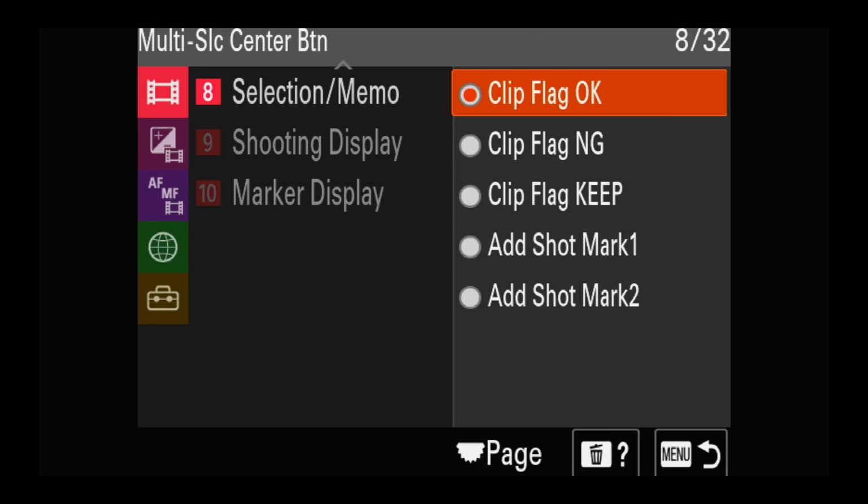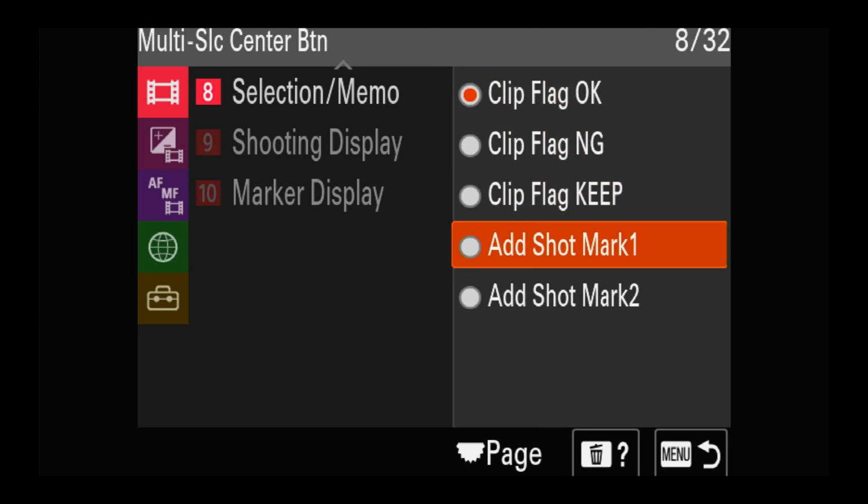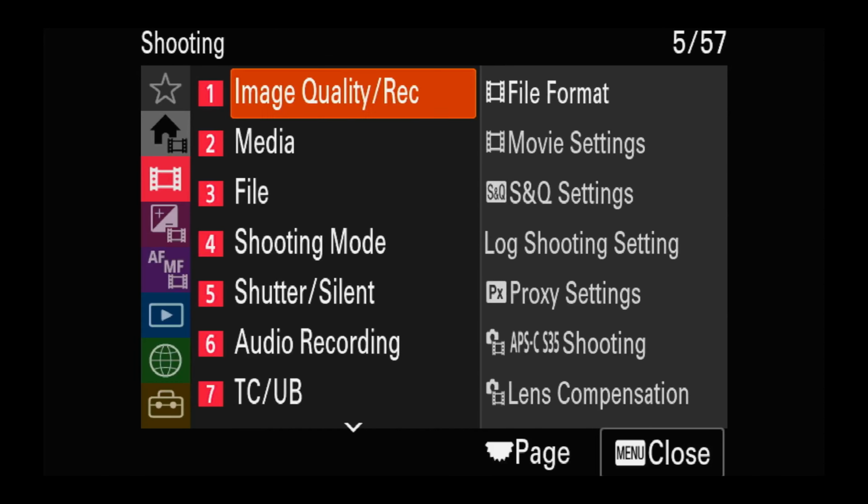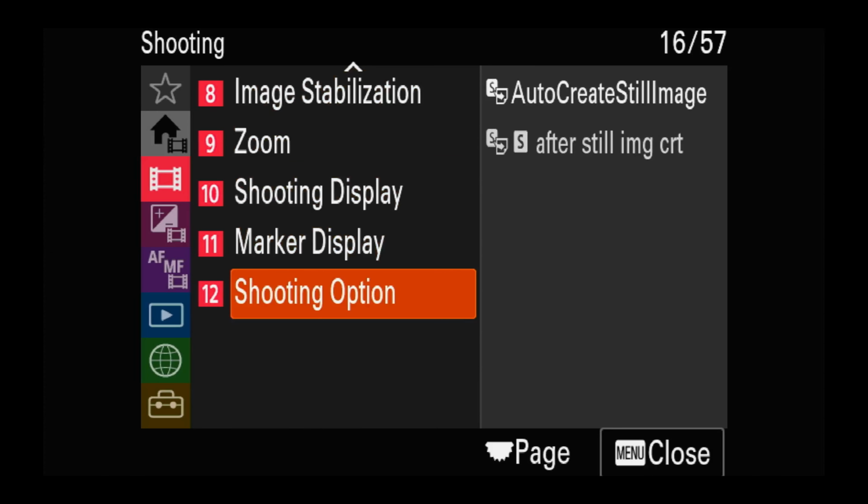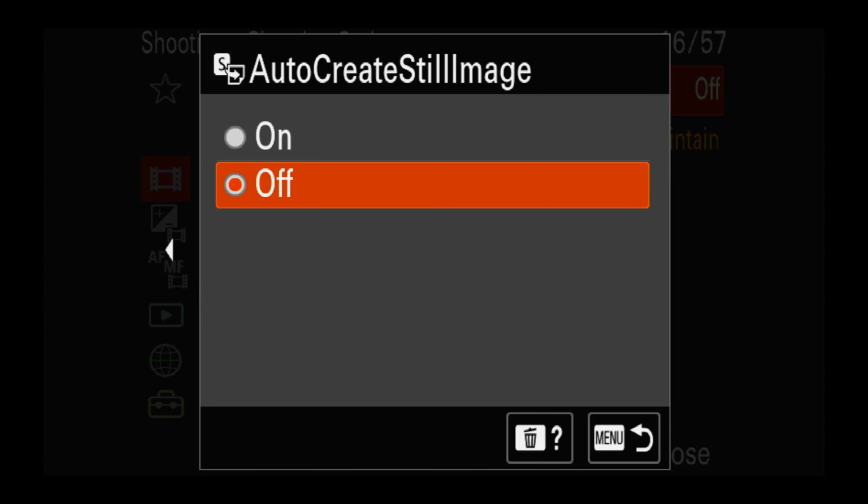Another additional feature, if you click Add Shot Mark 1 as an assigned button, then the camera will generate a still image at the time you press the button during recording. You can also set this up to generate a still image for every time you press record by going to Shooting, Shooting Option, and checking Auto Create Still Image.